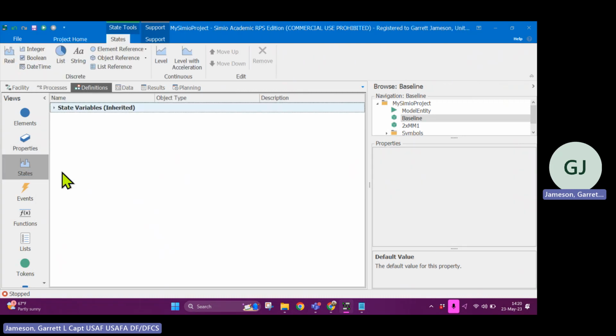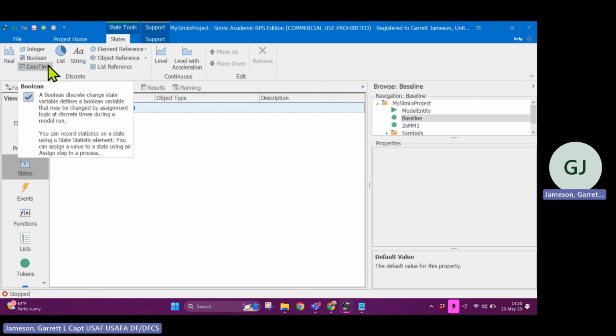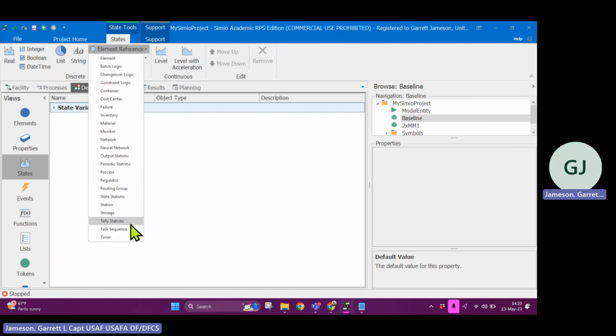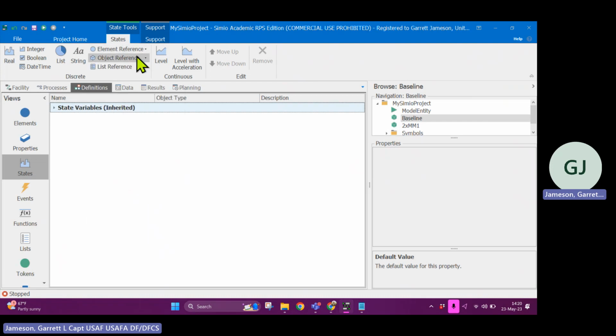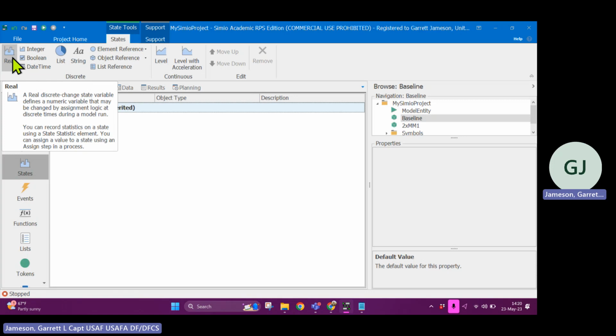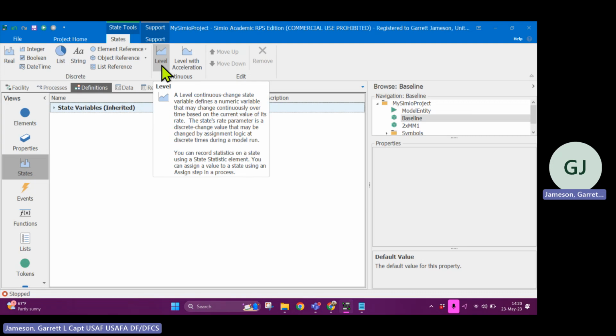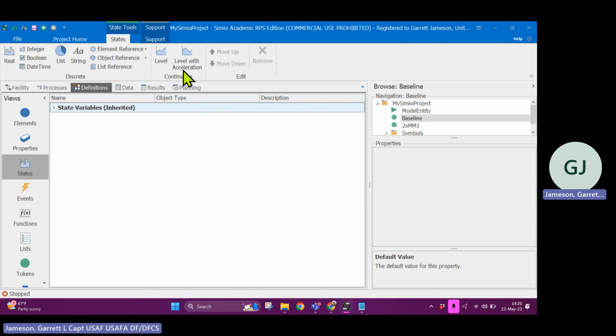If I click on states, there are similar data types. You have reals, integers, booleans, date, time, lists, strings, the same element references that we saw before, and the same object references. These will basically just track levels, or at least values at different times. There's some more advanced ones like levels, as well as levels with acceleration. These are more useful for factories and flow models, for example.